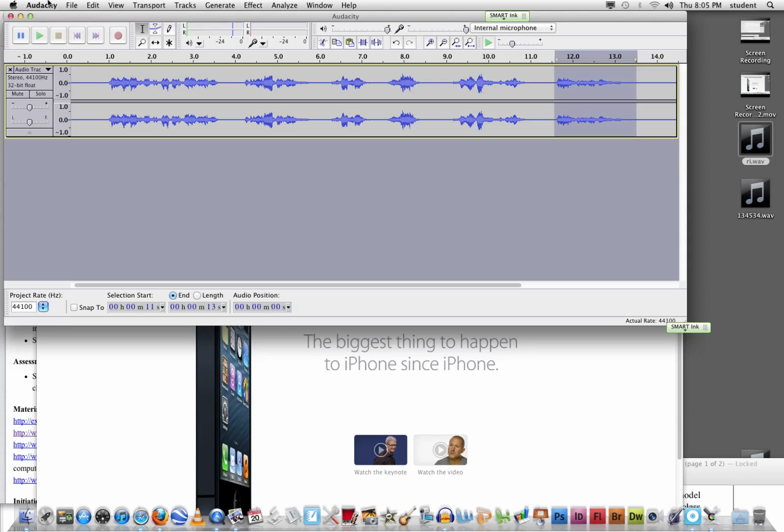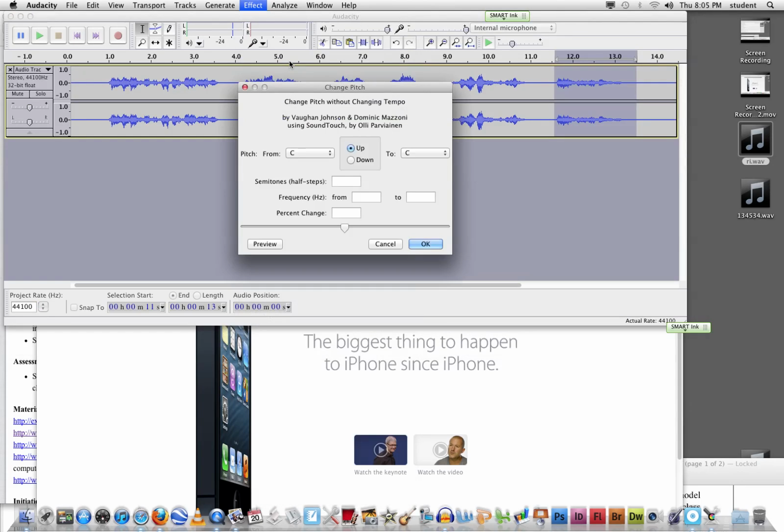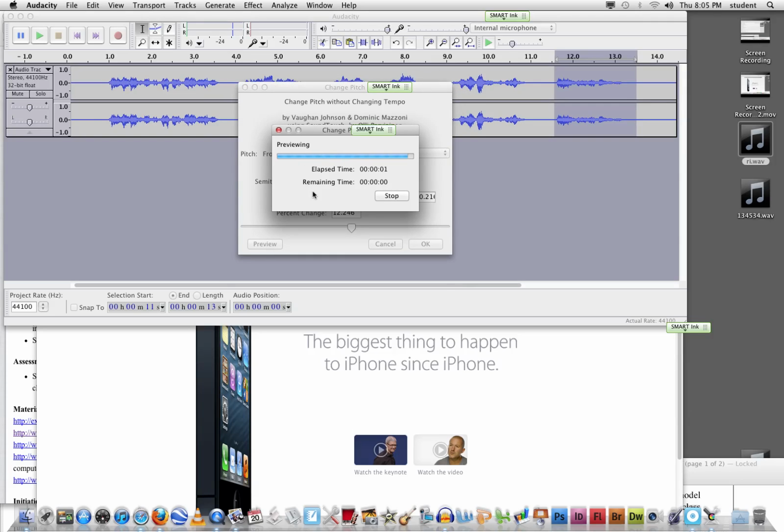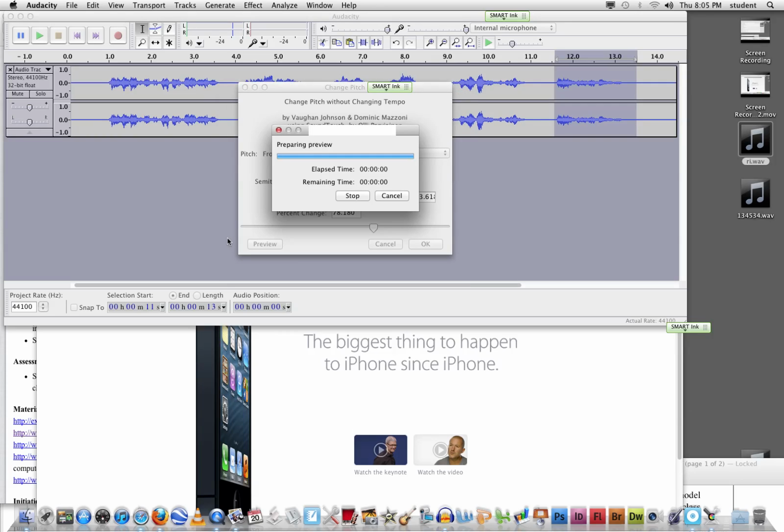So I'll go to Effect, and I'll change the pitch. And I will go down 1. See how that sounds. "I am Little Red Riding Hood." Okay, I go down another one. "I am Little Red Riding Hood." And now I can also go up. Let me go up to C or G, whatever that is. "I am Little Red Riding Hood."